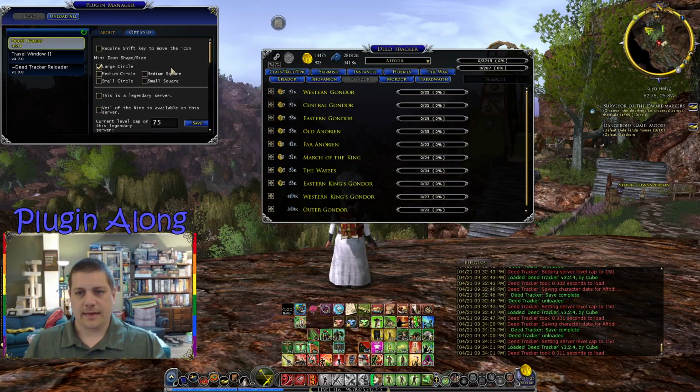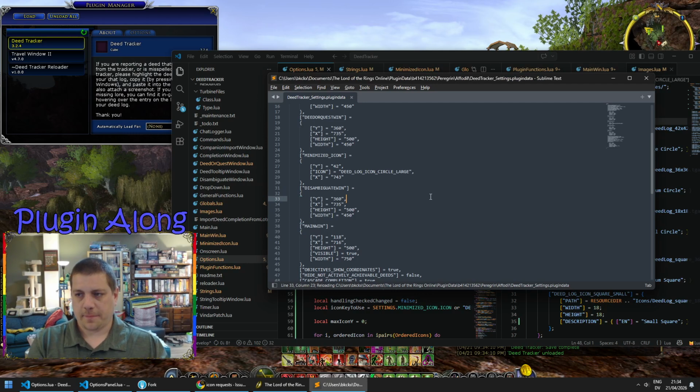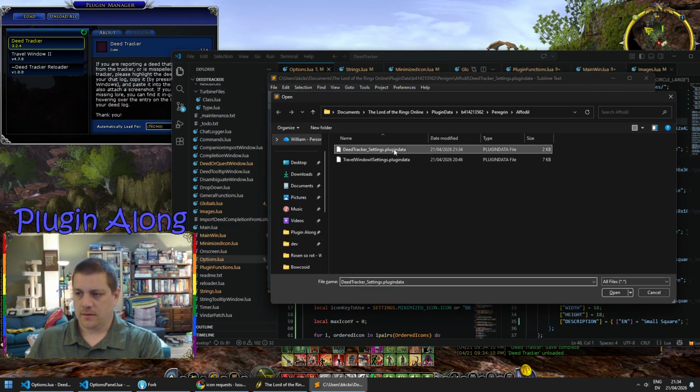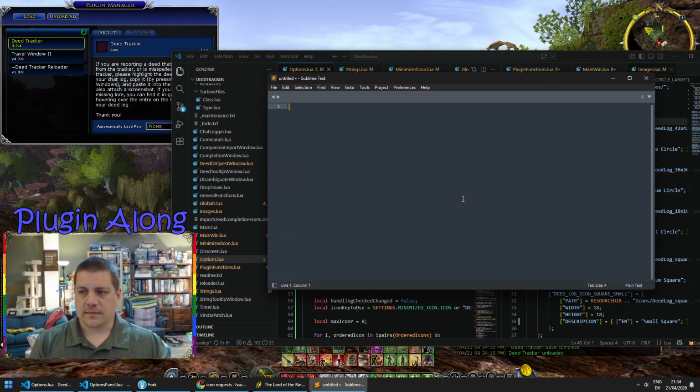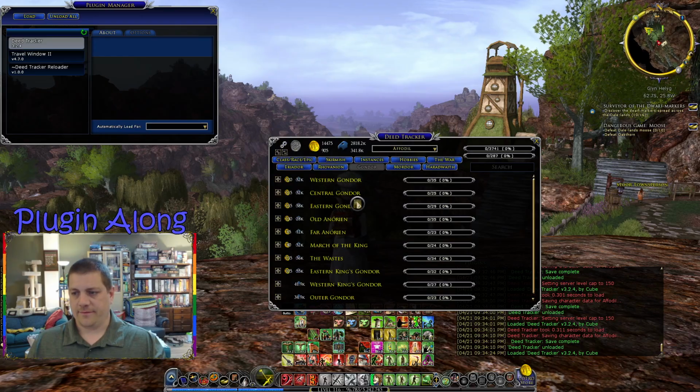And let's go ahead and kill our plugin data settings, to see what happens if we have a brand new plugin file that doesn't have that value.